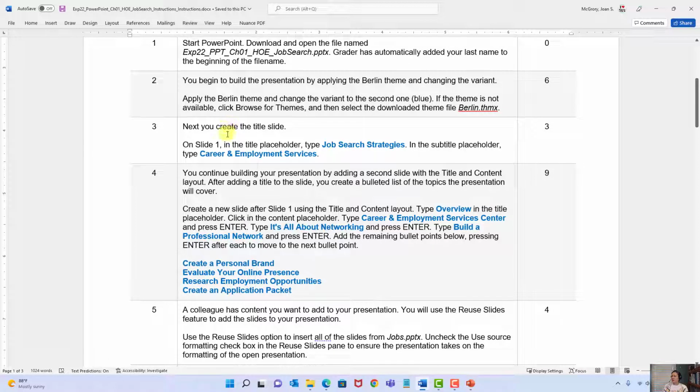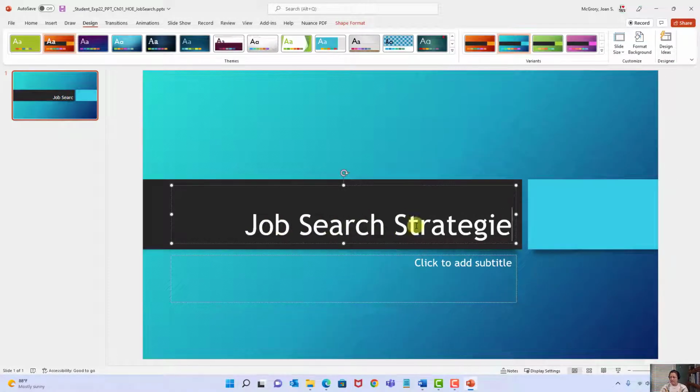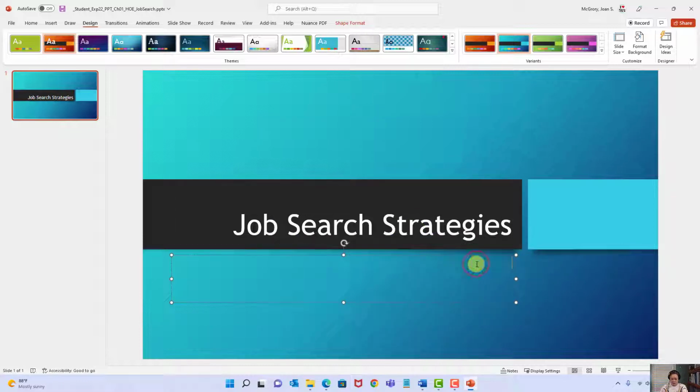On step 3, it says next you're going to create the title slide. So on slide 1, we're going to set in our placeholders, job search strategy, and then we're going to create this subtitle, Career and Employment Services. So back to my PowerPoint, and just as they instructed us, double check your spelling as usual. I need to double check mine. So there we go. Save that.